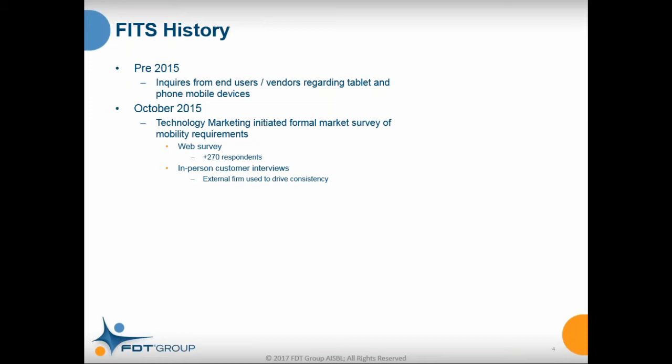Then in July of 2016, we convened a technical committee of mobility experts, people that really knew about mobility. So not necessarily FDT, but knew all about mobility: HTML5, JavaScript, web sockets, browsers, etc. A whole panel of experts. At the same time, technology marketing basically pulled together the master set of requirements for what would become known as FITS. And we'll get into that in a minute, but they put together the basic requirements in July.